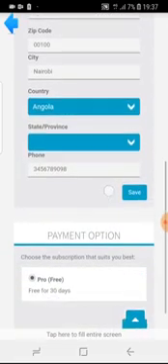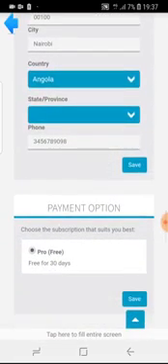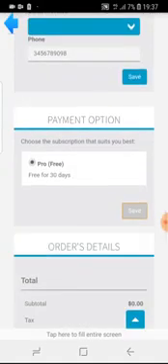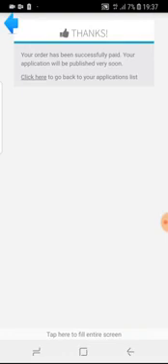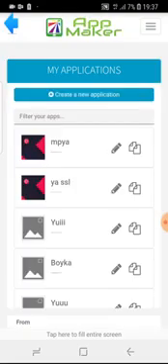At this page, you will not be paying anything, but you'll select the Pro Free for 30 days. You say Save. Then you can validate your order. It will complete and tell you your order has been successfully paid. Your application will be published very soon. So you click here, where it says click here.